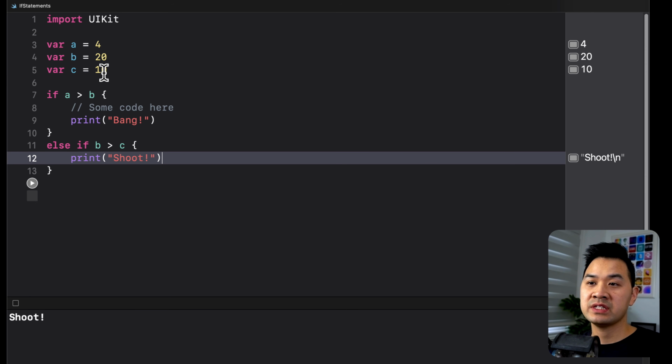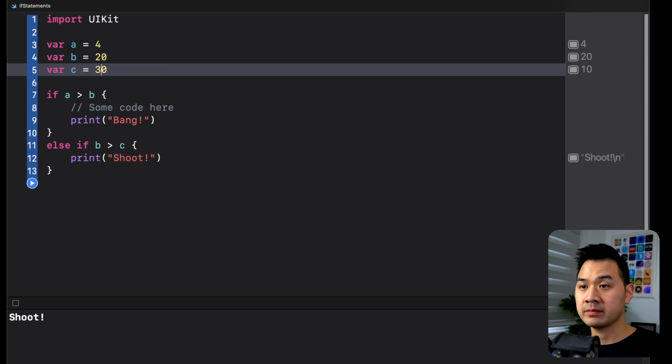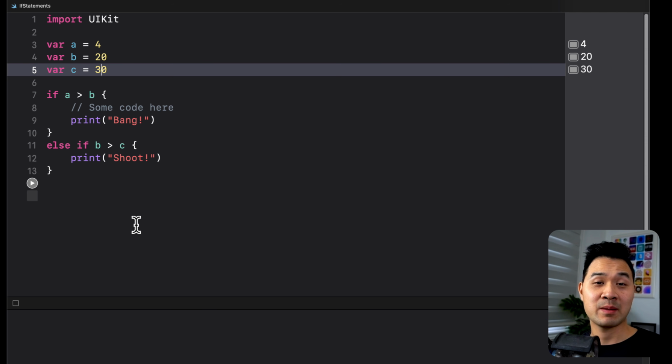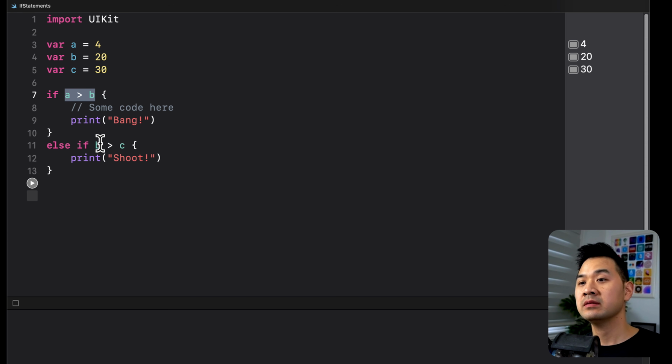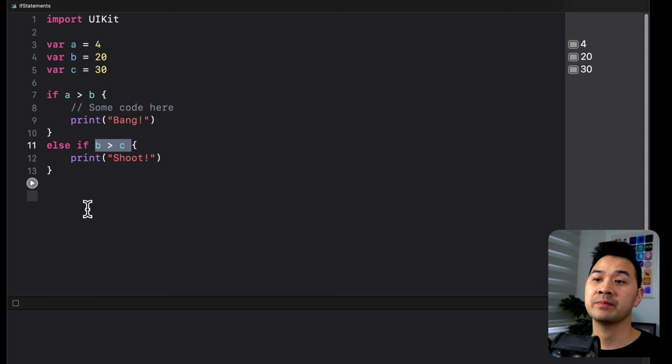Now, what if C was 30? Let's run it. Can you guess what happens? You can pause the video and take a guess if you want. Nothing happens. Why? Because it comes in here. This is false. Okay, well, let's test this one. This is also false. So it doesn't go into either path.